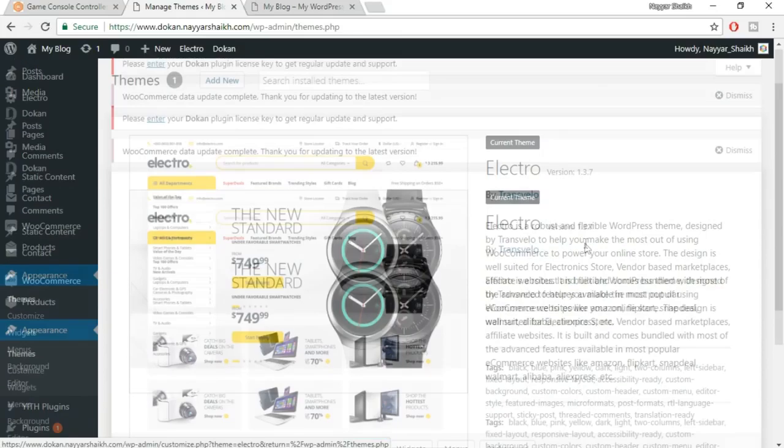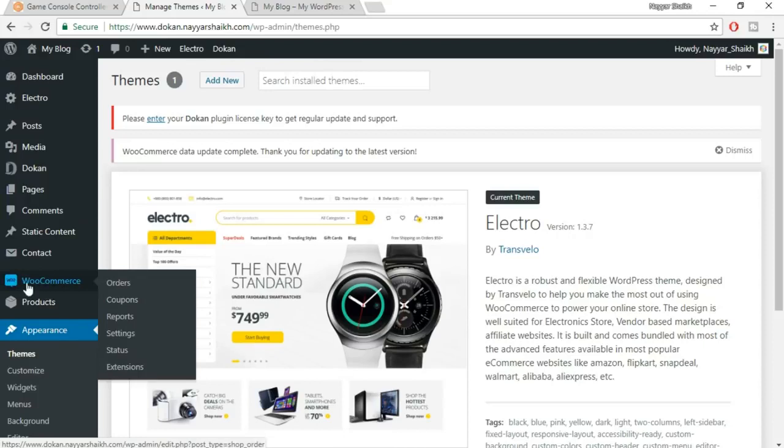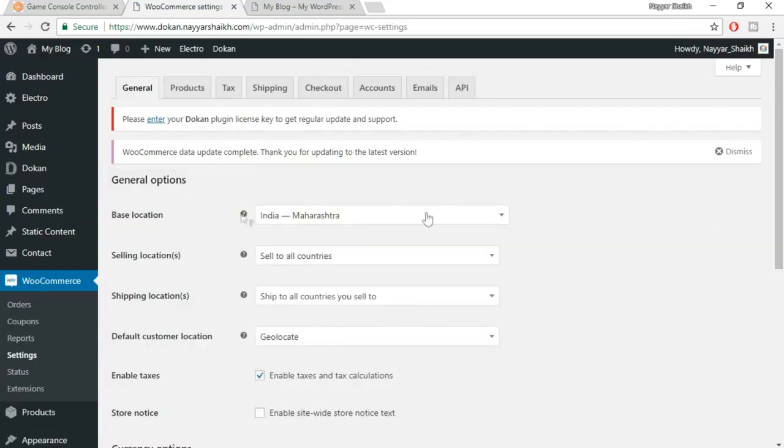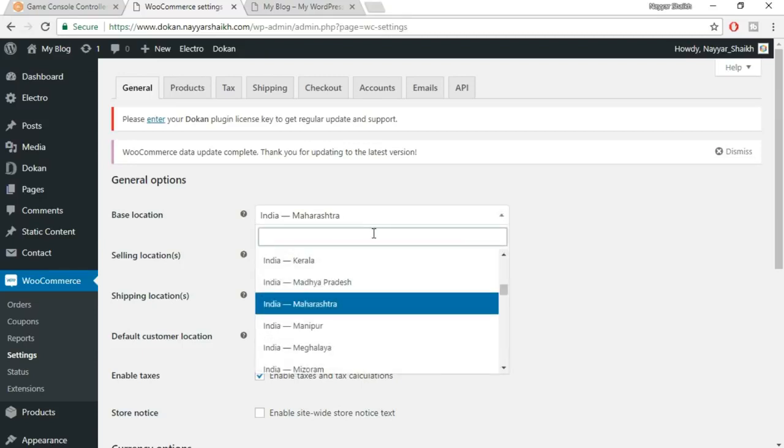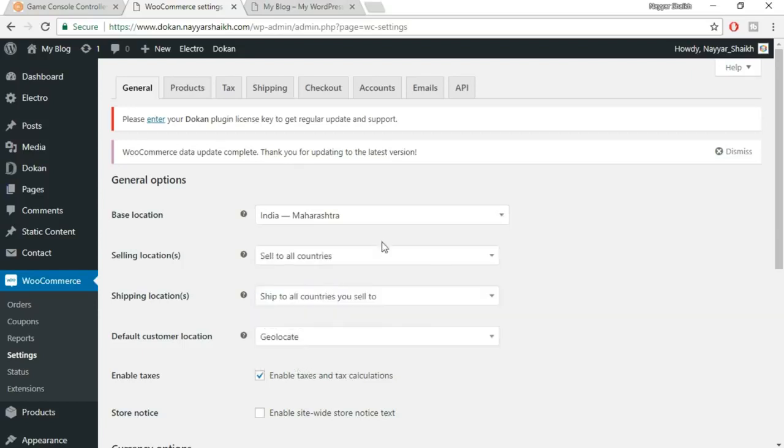Now let's start doing the WooCommerce settings. WooCommerce is the main plugin which will make your website an e-commerce website. So for that, come back over here, hover over WooCommerce and select settings. This is the first option, the general option. Here it will ask you for the base location, where your store or business is based. Select this option and type in your state name. For example, I stay in Mumbai, which is in Maharashtra state, so I will type in Maharashtra and get this option. India, Maharashtra, select that one.